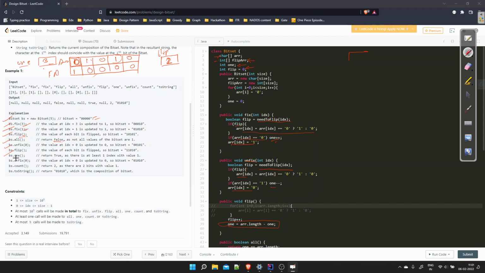So now 1 will say how many ones are there. Sorry, 1 means it says whether at least 1 is there or not. So basically for that we'll check whether the value at this one variable is greater than or equal to 1 or not. Here it is 3, so we'll return true. Now it will say unfix 0.